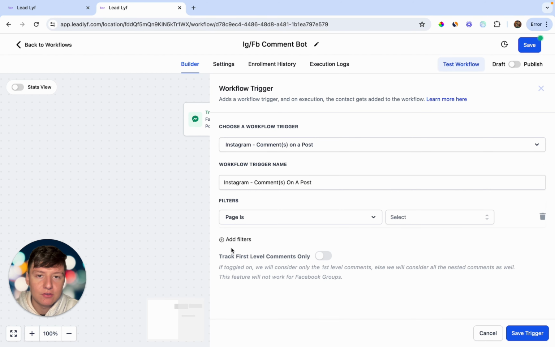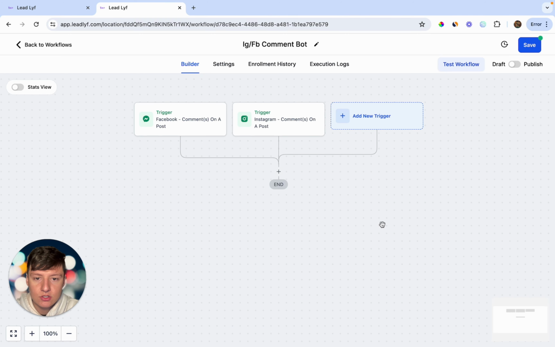We're going to want to add a filter, choose what post you want this to work for, and then you just want to add another filter and select contains phrase, and then you just want to type in your phrase. So this can be yes, this can be free course, this can be AI. This is what you tell someone who views your post what to comment, and then when you're done, we can go ahead and save this trigger. So just like that, we now have our two triggers that will activate this bot.